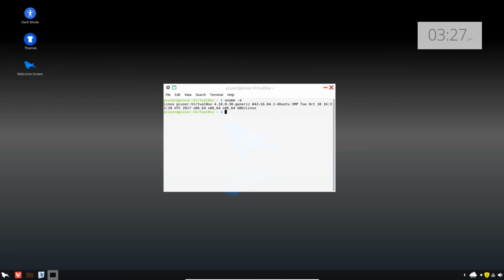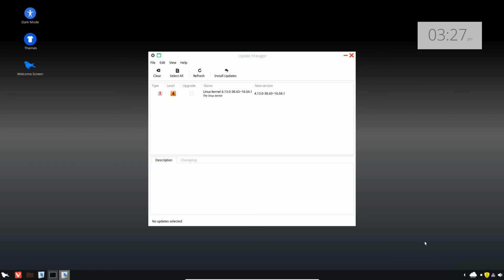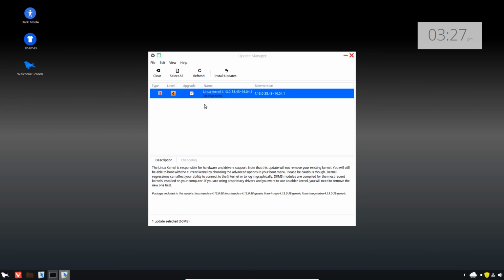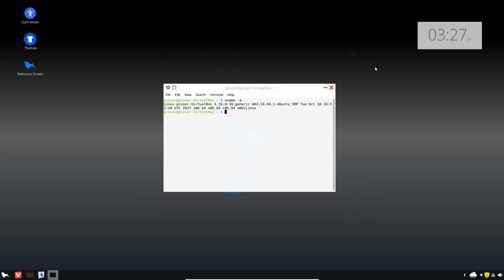Just a quick look. We have the Linux kernel 4.10.0-38. So definitely a little older. This is the one that we would install. Okay, name and new version. It's a little confusing, but considering what I have installed, this is definitely an upgrade. You would think that this would be the one installed, and that's the one, but I digress.